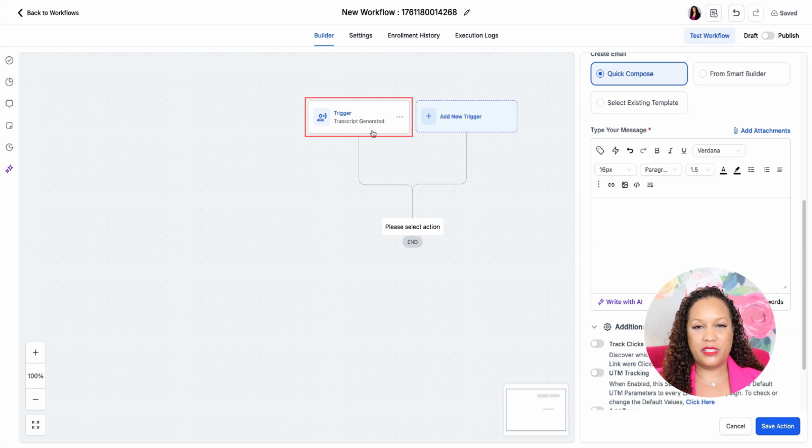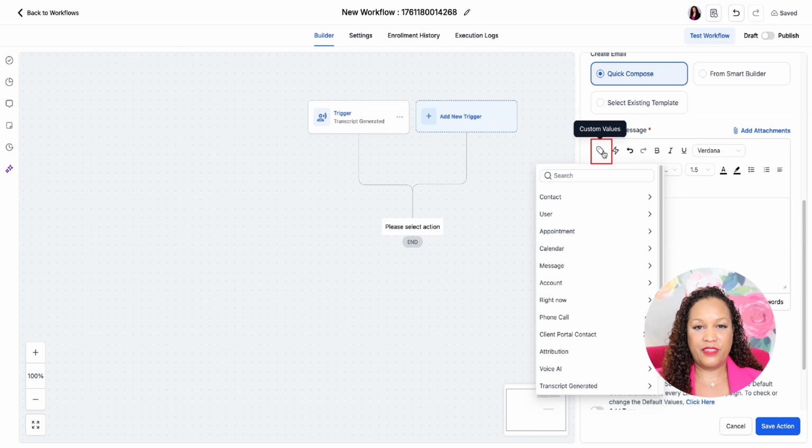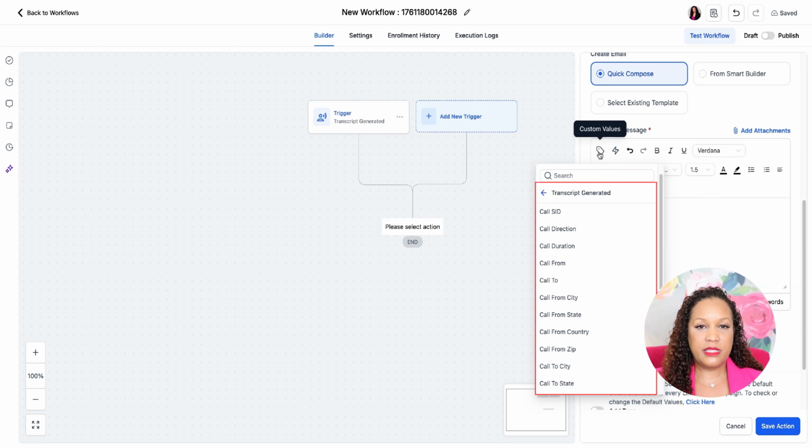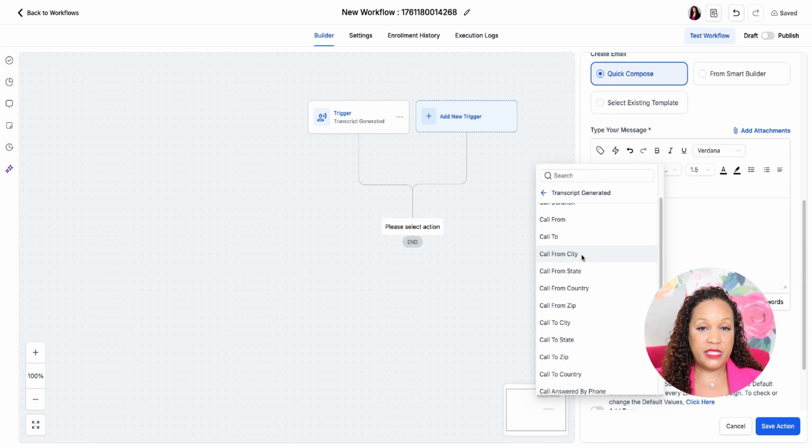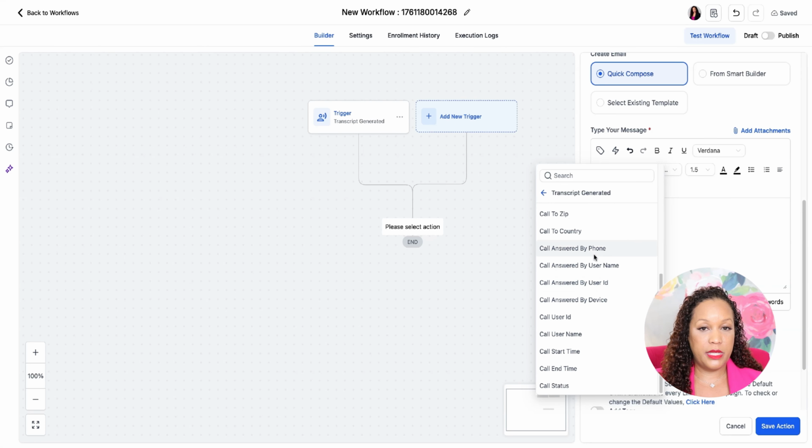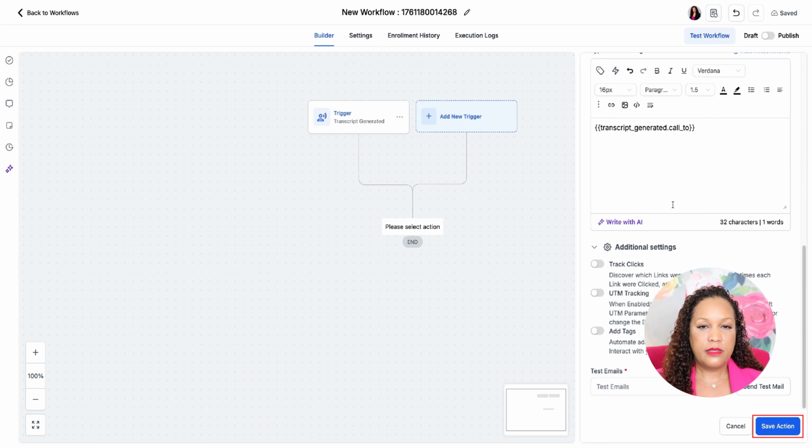Now that you've selected the transcript generated trigger, you'll see that you have a variety of custom values. Let's just scroll down to transcript generated. We'll select that, and you can select a variety of custom values. So this could be call SID, call direction, call duration, call from, call to, call from city, state, and country, zip code as well, call to city, state, zip, and country as well, call answered by phone, by user, user ID, by device, call user ID, call username, call start time, call end time, and call status. So there's a lot that you can actually utilize within your workflow. So then you can go ahead and save your action as well as publish your workflow.